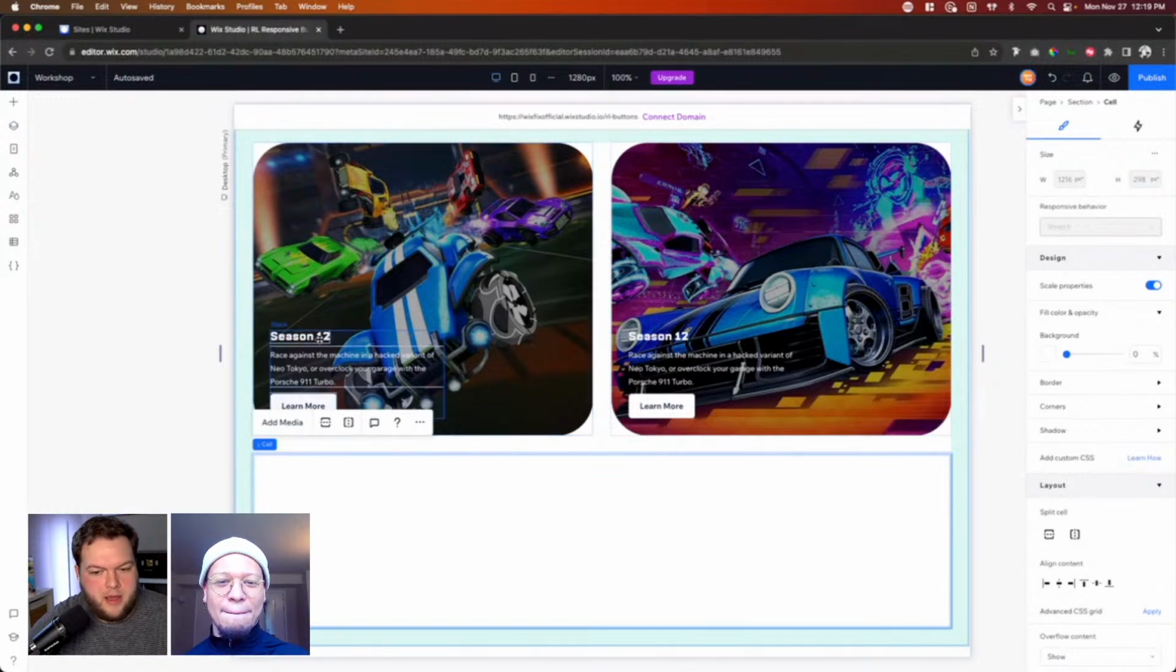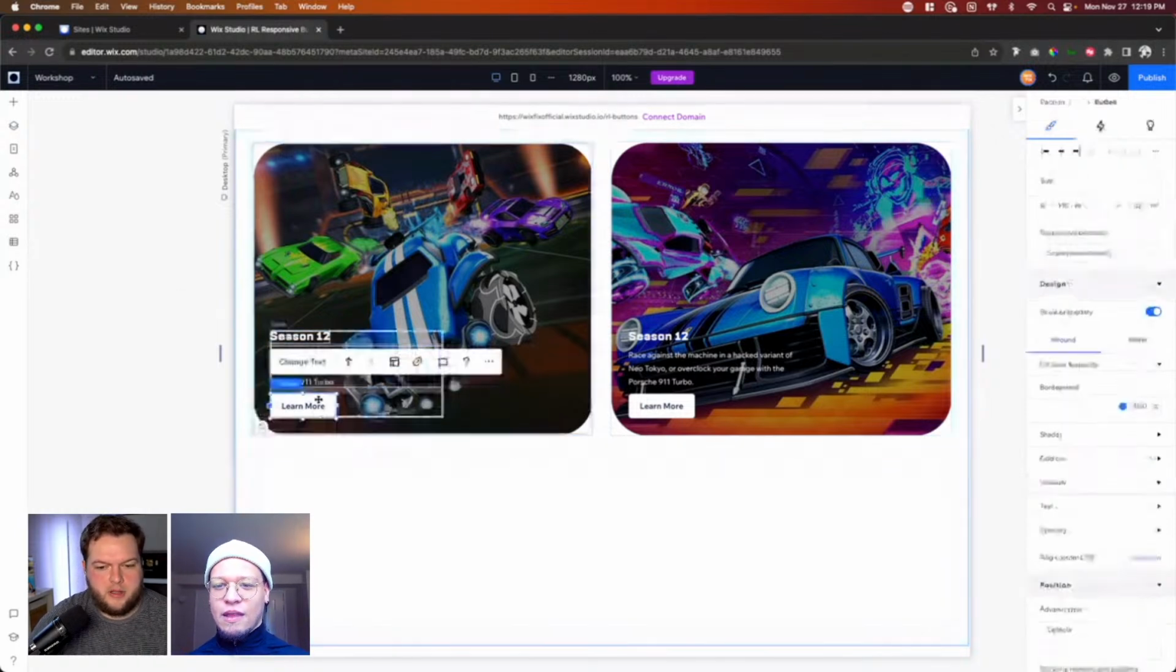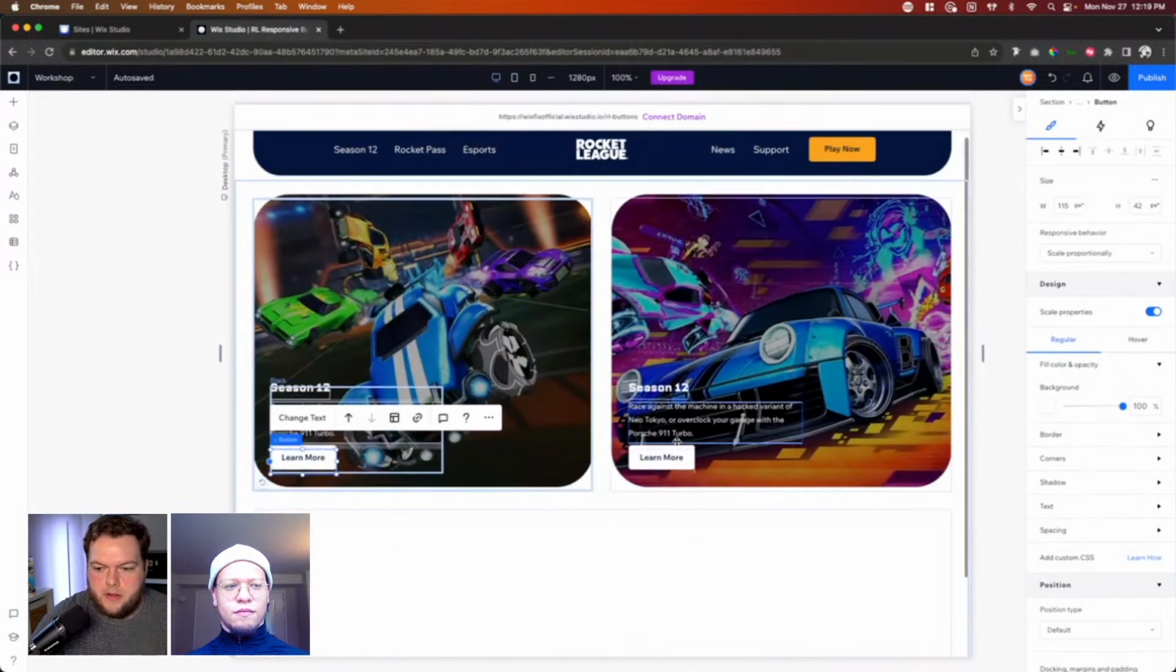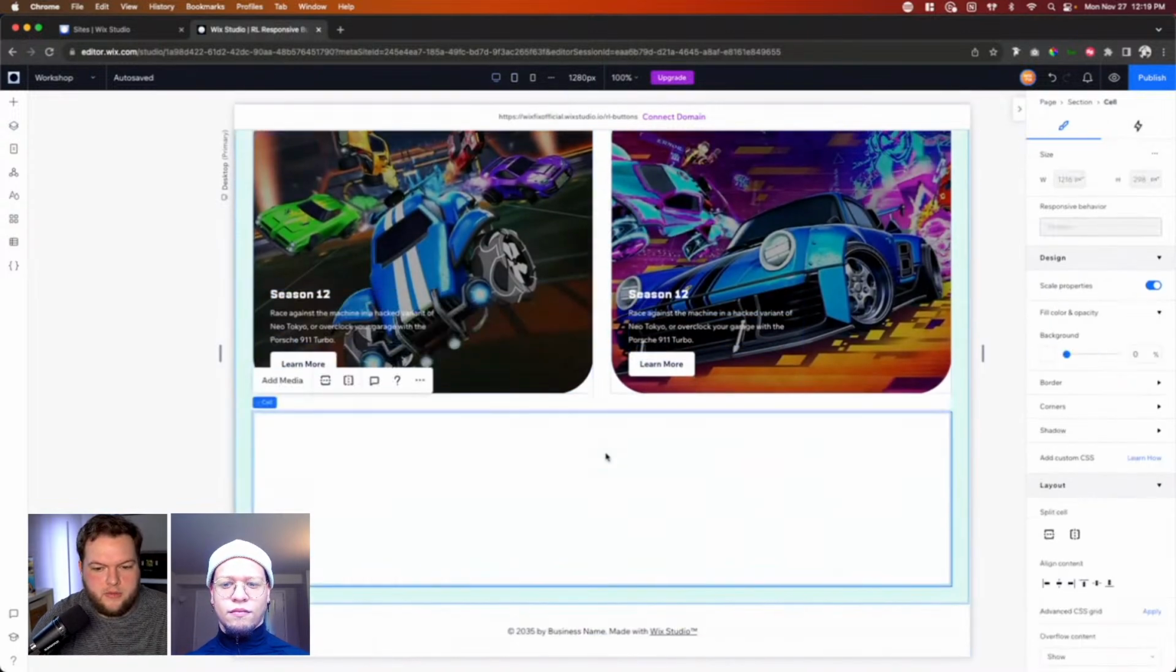And to piggyback off of you a little bit, right here on desktop, this button, we set it to scale proportionately, but on tablet and mobile, we did set it to fixed. So if something isn't working for you on the smaller breakpoints, you can always change the responsive behavior and edit it manually as well. So that's also a good feature. But yeah, let's go ahead and move on to the second responsive button.